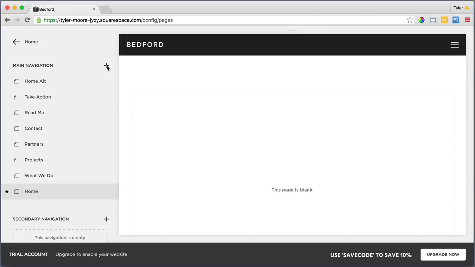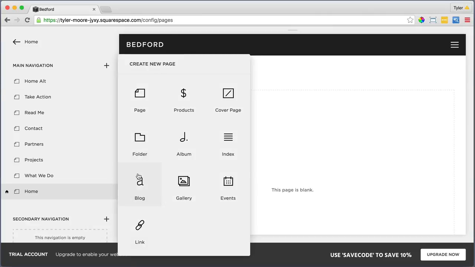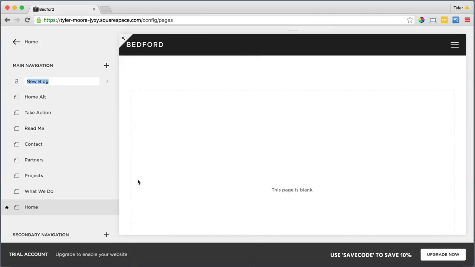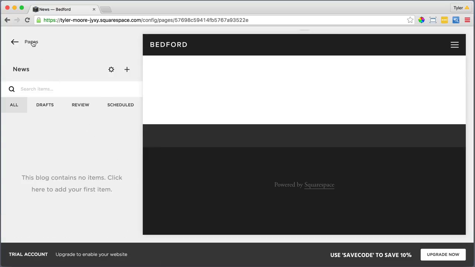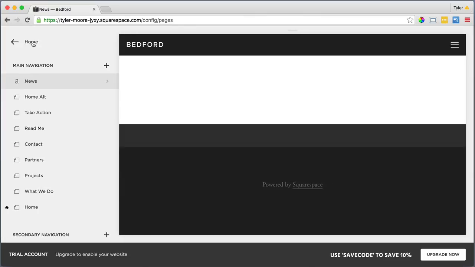Now we can click the plus icon again and press Blog. And this is where our blog is going to be. So we can just put news or blog or whatever you want it to be called. Then go back to Pages. And now we're going to add a new folder. So this is like sub navigation.